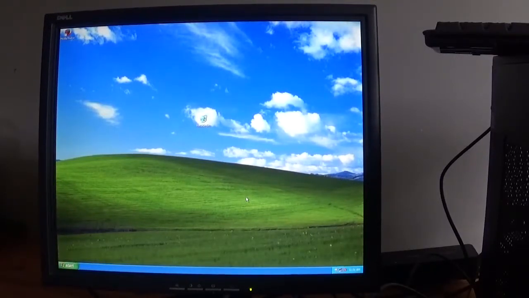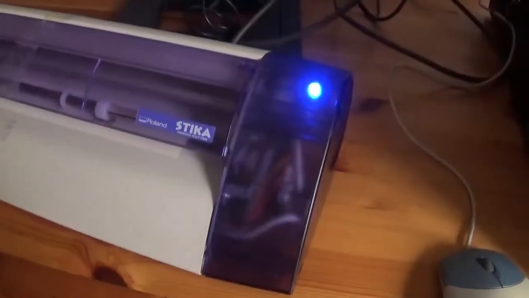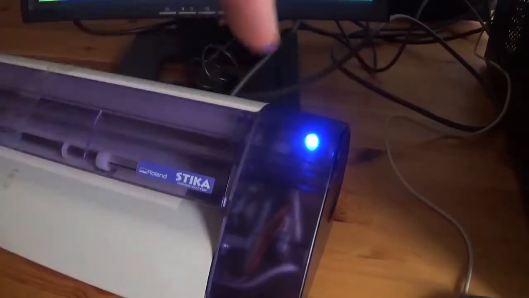In this video, we are going to look at the Dr Stika program for use with the Roland sticker cutters. If you don't know what they look like, it's that one just down there. I've just done a video on this one and I'll put a link to it.